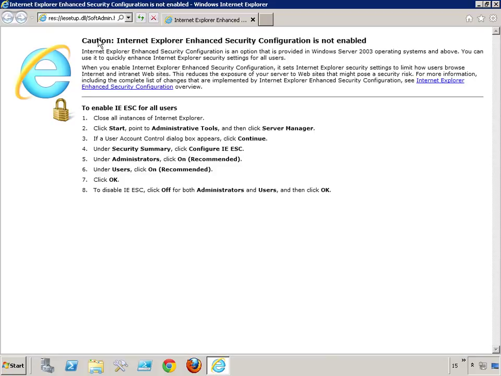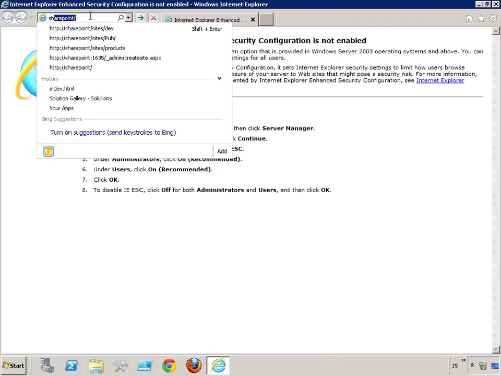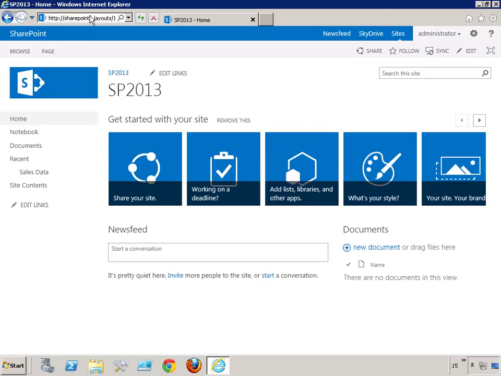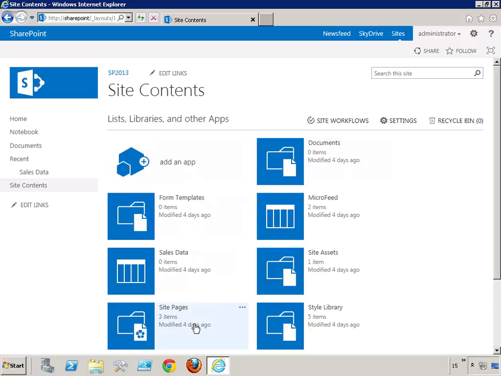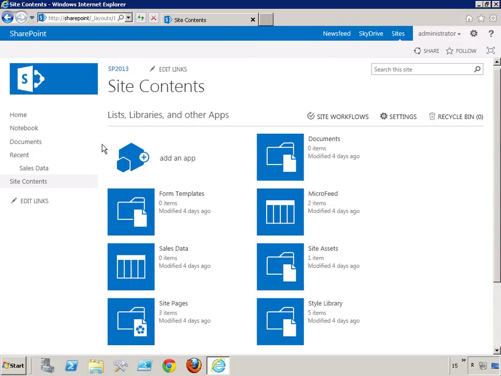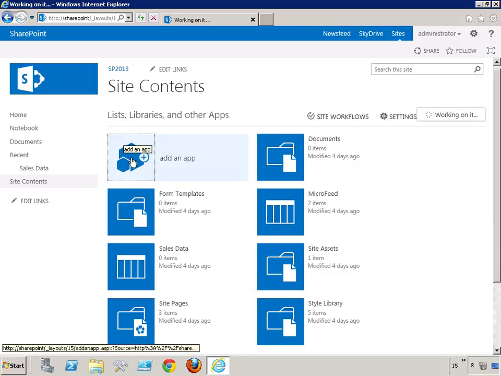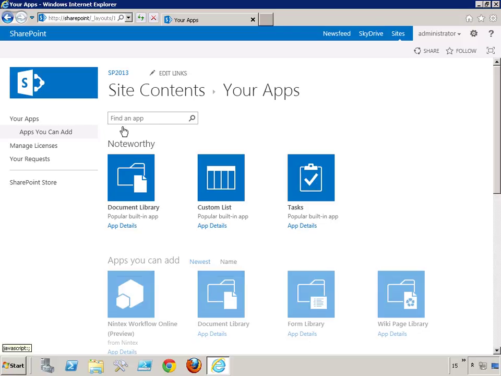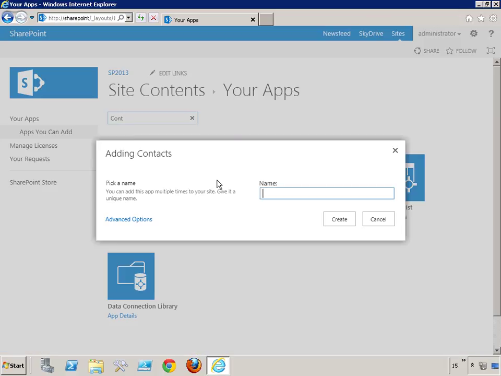So I've got a SharePoint team site that I created previously. And so I'm going to open that up. And to this team site, I'm going to add a new contacts list, by clicking Add an App. So we'll add contacts. And we'll call this customers.